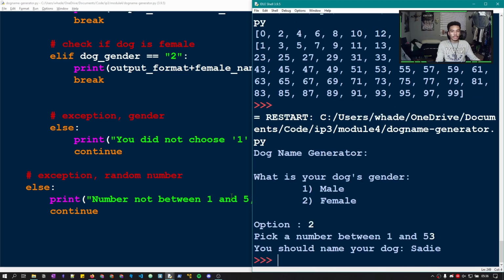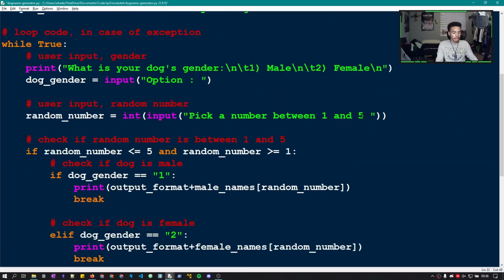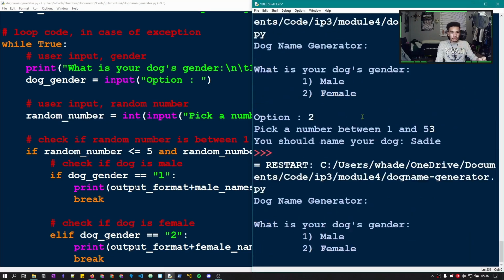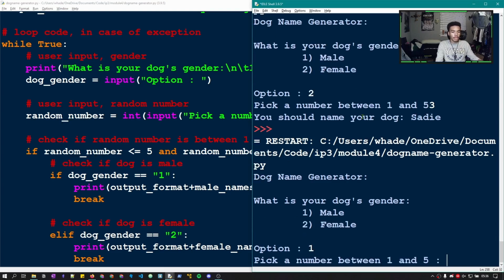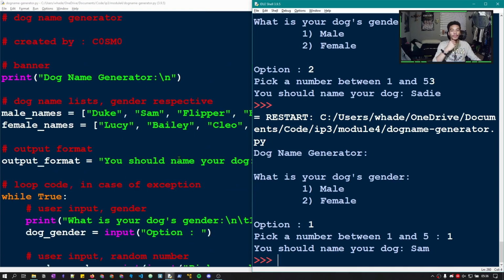All right, so let's fix the string real quick, where it says pick a number. And then we can do that. So let's rerun it. So 1, and then we'll choose, I don't know, 1. You should name your dog Sam. Cool. And basically this simulates randomness, right? So whatever number we choose will be the index of what outputs. So we chose the number 1, so it's going to get the first index of the male names and give us Sam.